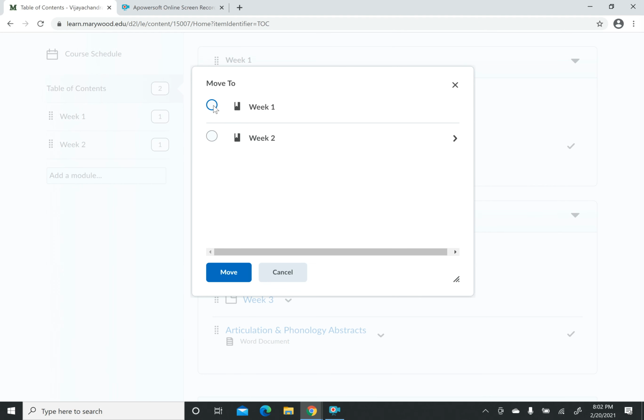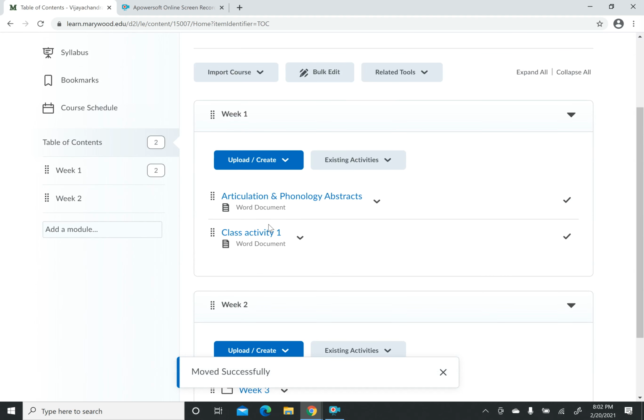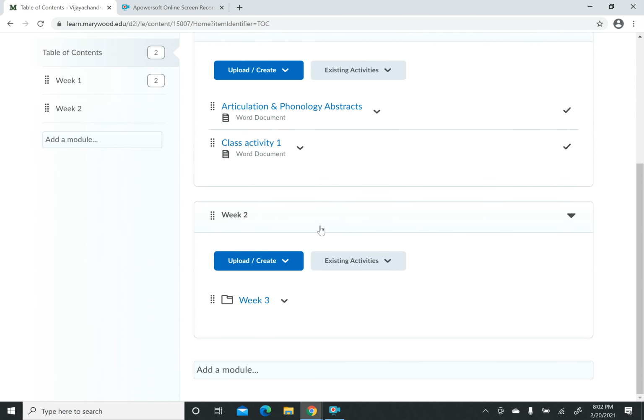I told you that I made a mistake and it shouldn't be week 2 but week 1, so I want to move it to week 1. I click on this and click move. It just moves to week 1. There you go. My articulation and phonology abstract is in week 1 now.